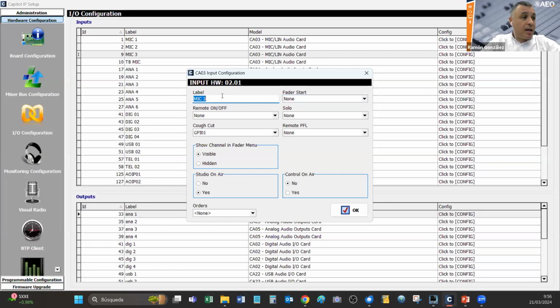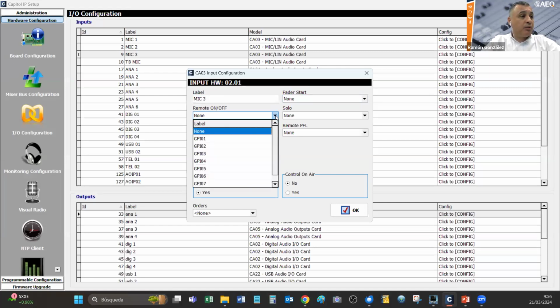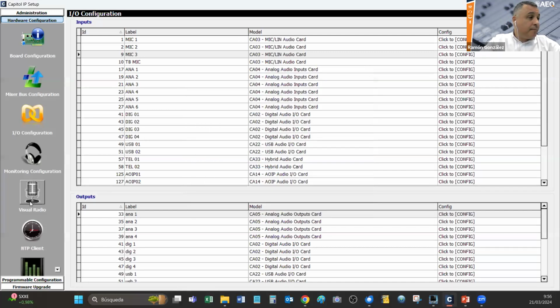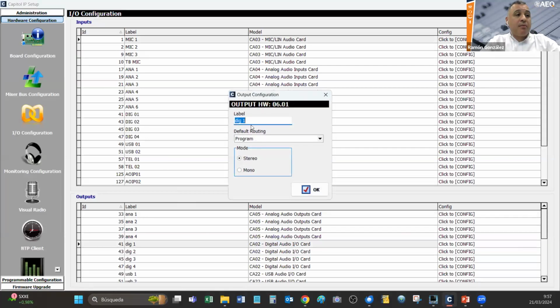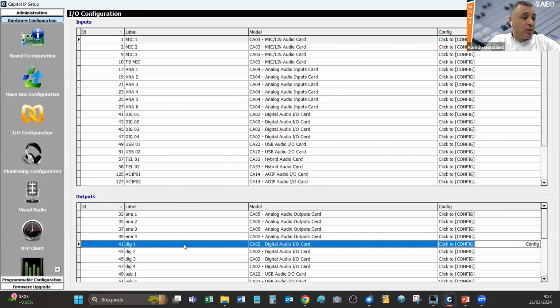the input. In this case, we have options like, for example, remote on/off, in order to say if you need to receive a pulse for an on/off functionality from the presenter. Many other functionalities. In the IO, we are in the output options configuration. We can rename the output as well, and we can choose the default bus that we want to route this output.